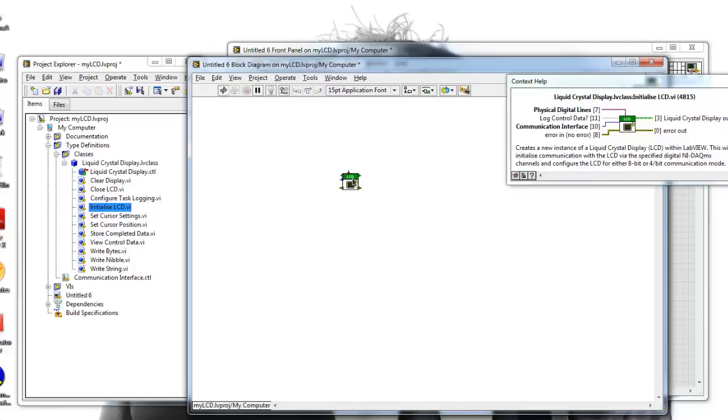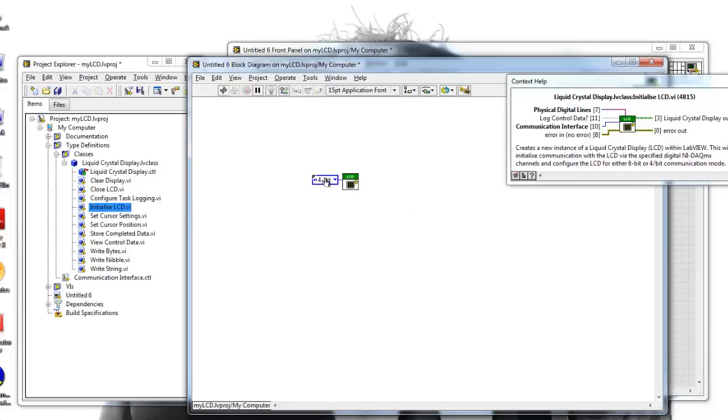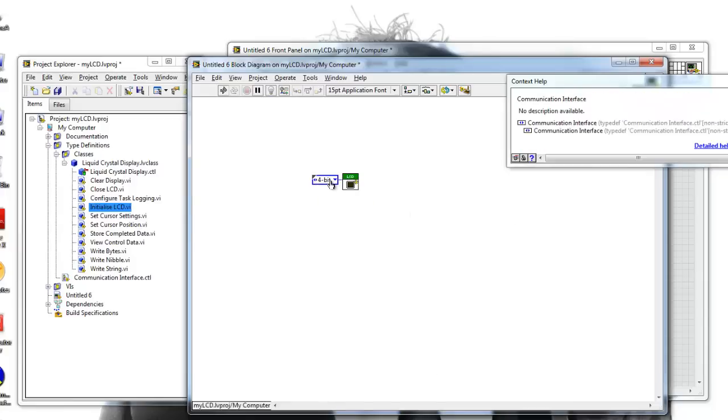So on the initialize LCD VI, what I'm going to do is hover my mouse over the communication interface terminal, right click, go to create and constant. You'll see as default that's set to 4-bit mode, so that'll work with our NI myDAQ.